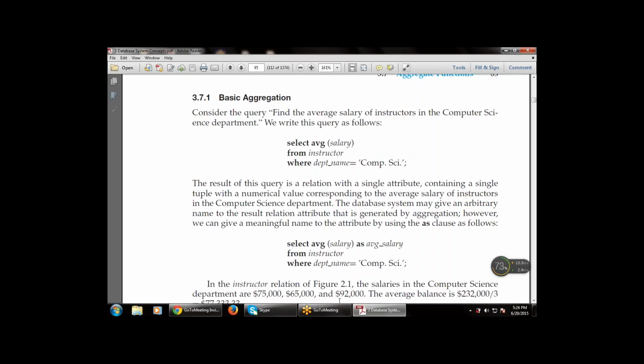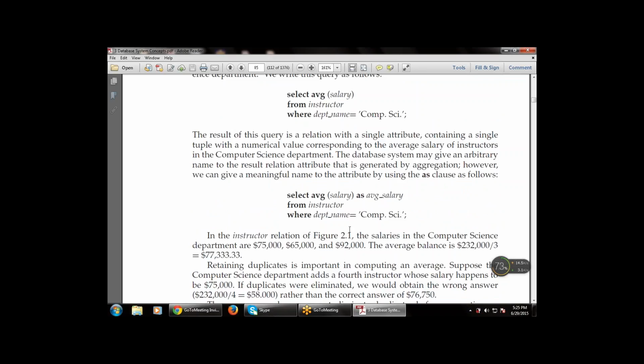So select AVG salary as AVG underscore salary, which is the name of the column, from instructor where the department name equals computer science. In the instructor relation of figure 2.1, the salaries in the computer science department are 75, 65 and 92. The average is 77,333.33.